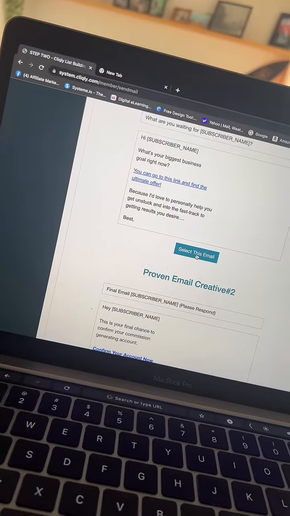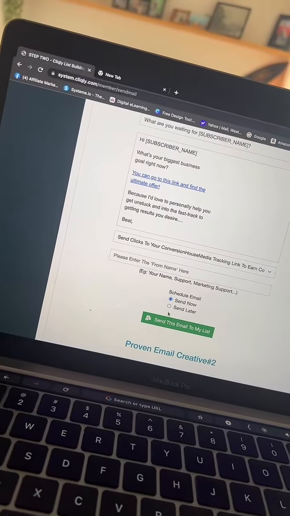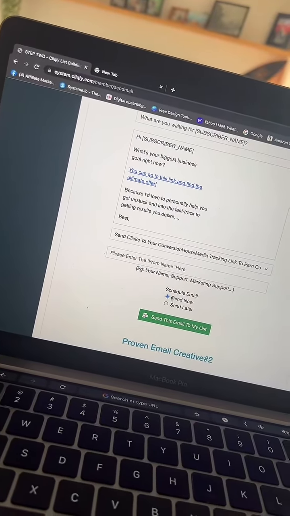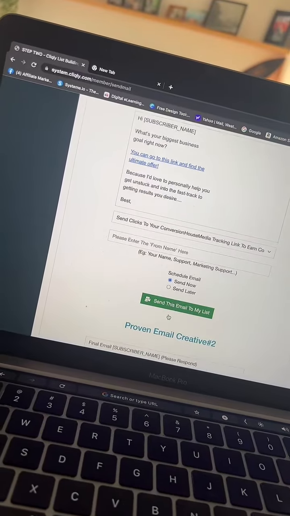Scoot down a little more. Select your emails. Again, these rotate. And then you would schedule. If you're in the trial, you're going to say schedule now. And then send that email. And guys, boom. That's it.